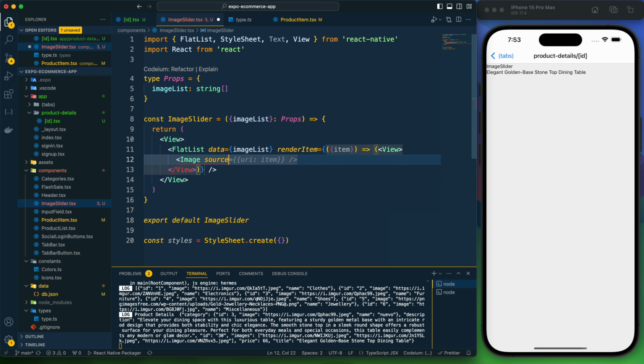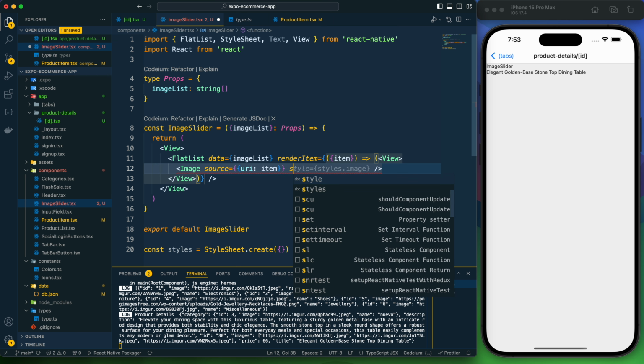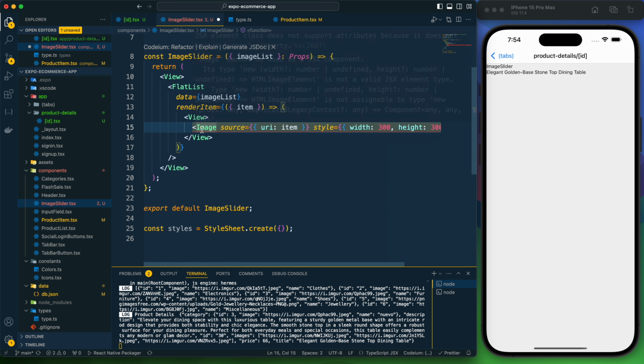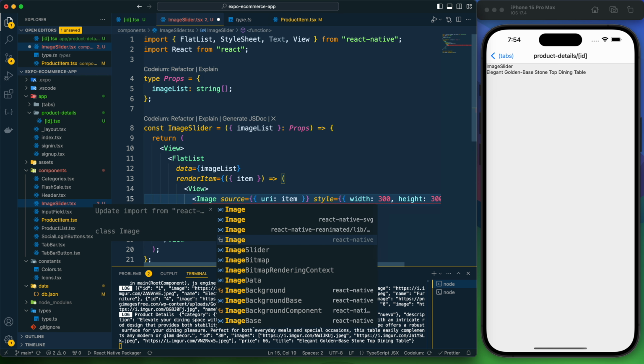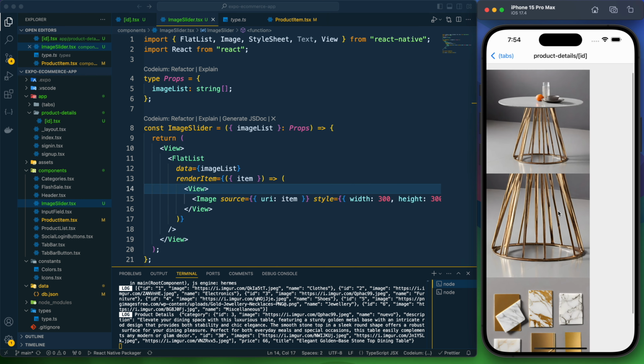And for this image source URI I will provide the item, and for the style of it I will provide width 300 and height 300. And now image is not imported, that's why it is showing the error. So now I have imported it from React Native. So here are the images.